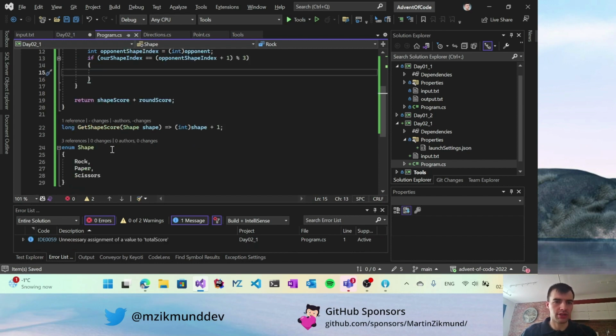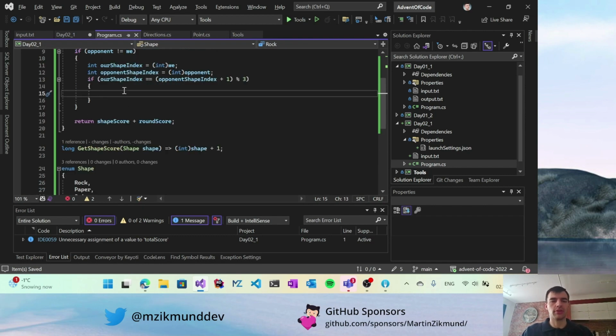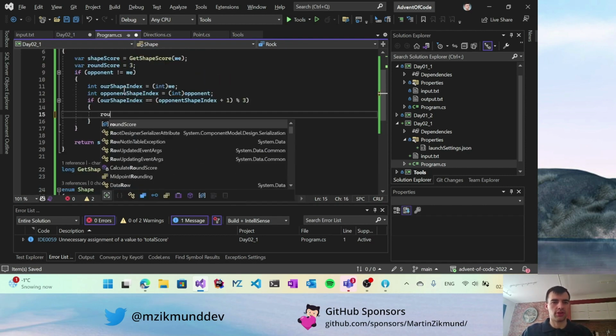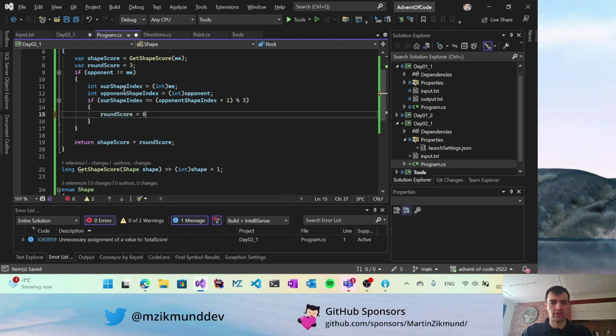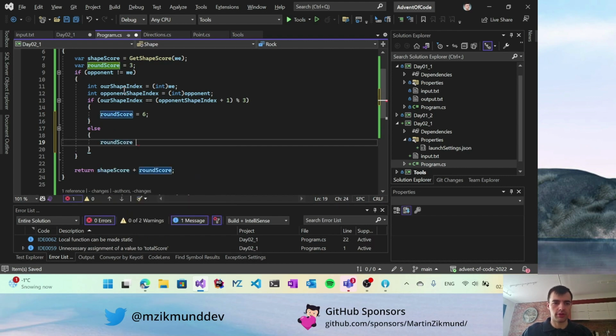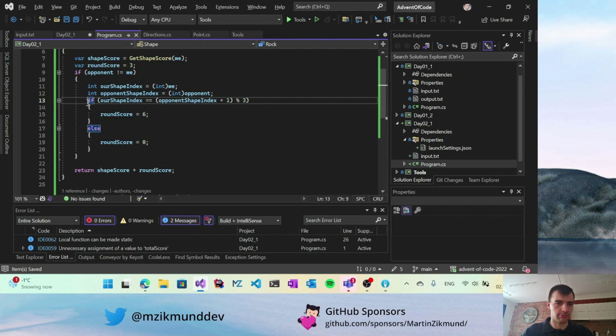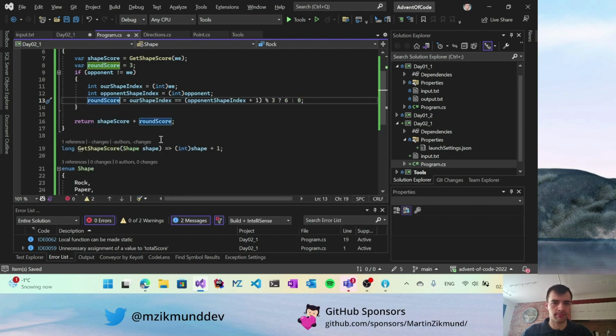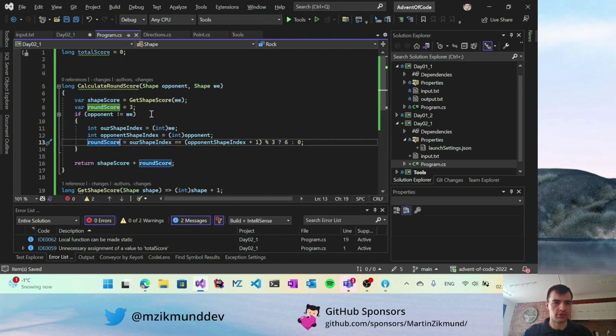So if the opponent has scissors, it means that plus 1 will be 3, and we will loop back to 0. And if this is true, then we won, and we set round score to 6, and otherwise round score is 0. Well, technically, just to make it simpler, we can do this. So this should score a round.